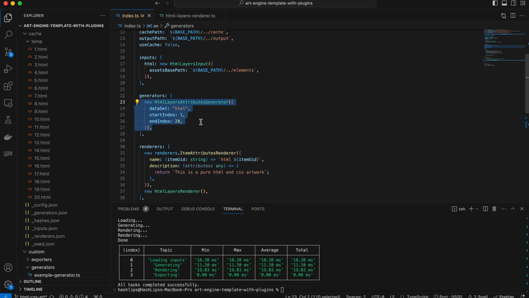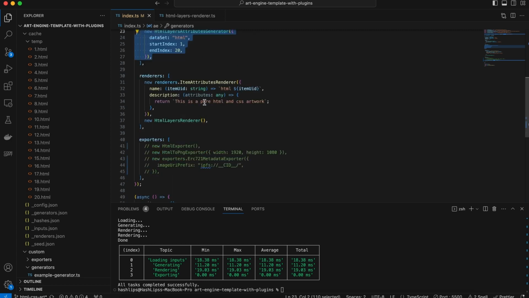We know how the data is going to be generated, as well as we use the core items renderer and our new HTML layers renderer, which gives us this temp folder full of new HTML art. But we are not done, because the last plugins that I want to actually talk to is how do we now turn these HTML, I would say, web pages into actual art.